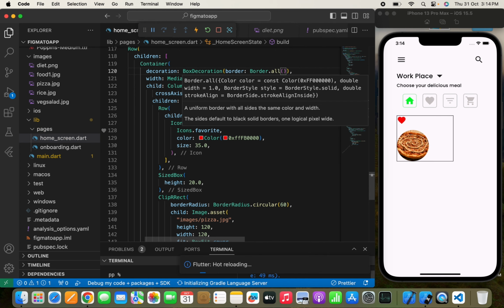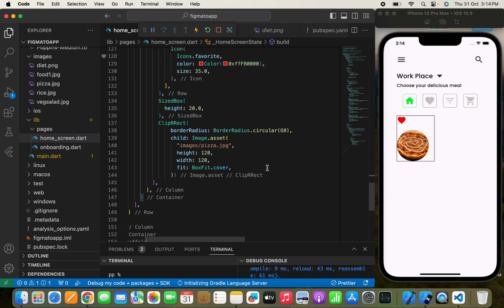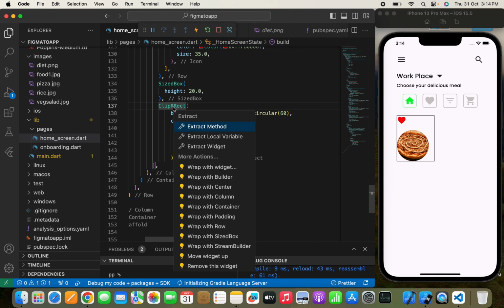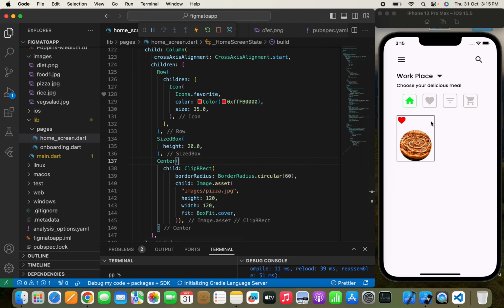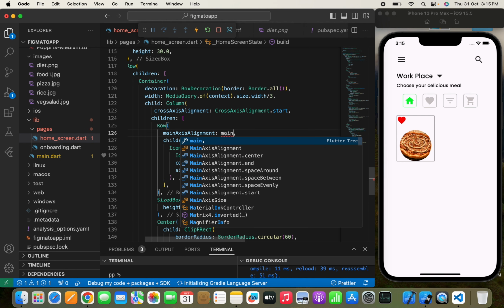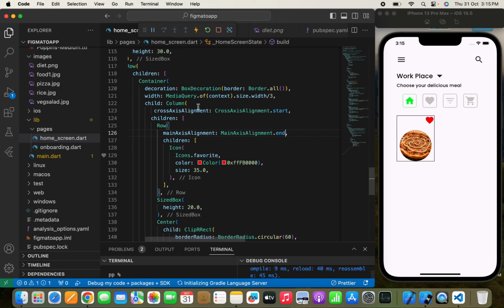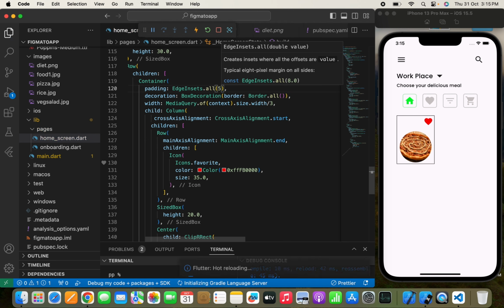Now the color, not a color, we need to pass a border which will be Border.all. Yeah, and here we need to simply pass a color. I think there is lots of width that this container took, so we'll pass 3. Yeah, and we will simply center this. So we'll wrap it with a Center widget, something like this, and we need to push this icon over here. So I will pass mainAxisAlignment.end. Yeah, we can pass some padding. So we'll add EdgeInsets.all up to 5, or you can pass up to 10.